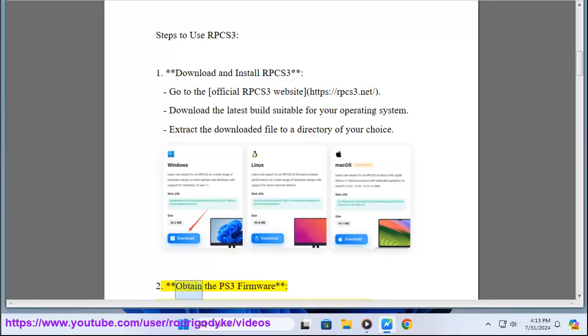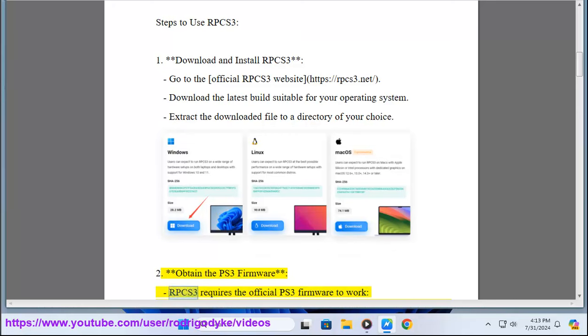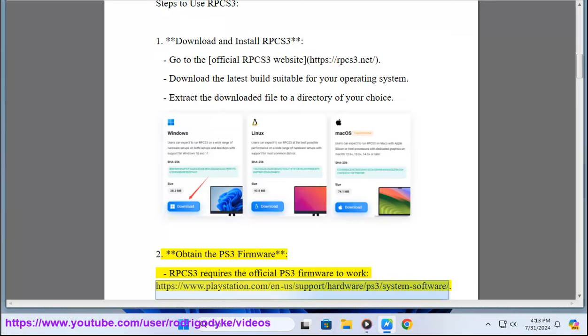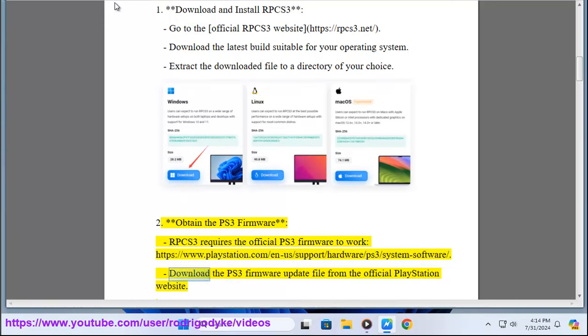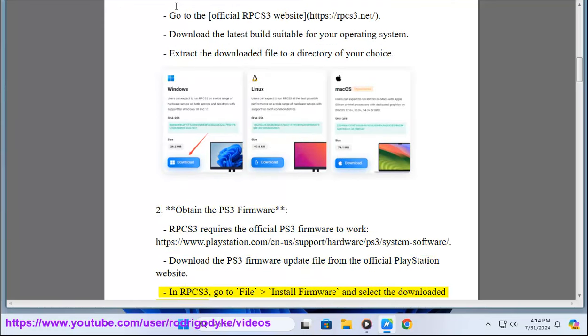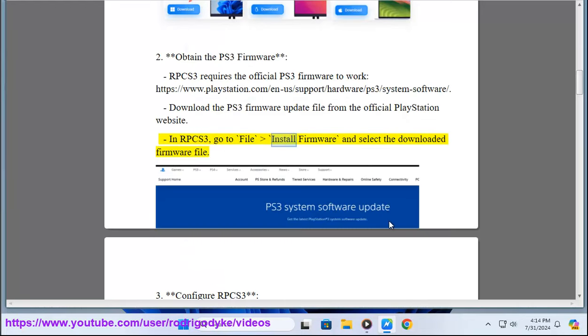2. Obtain the PS3 firmware. RPCS3 requires the official PS3 firmware to work. Download the PS3 firmware update file from the official PlayStation website, https://www.playstation.com/n-a/support/hardware/ps3. In RPCS3, go to File, Install Firmware, and select the downloaded firmware file.